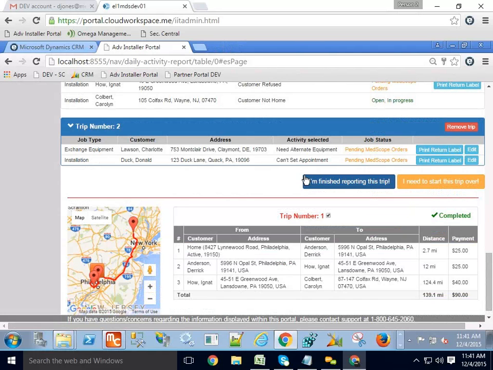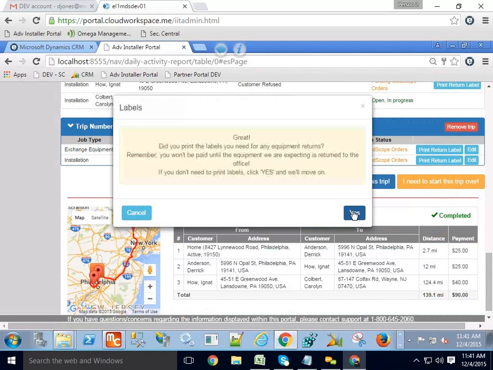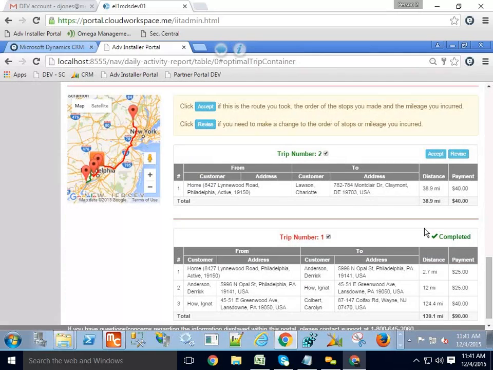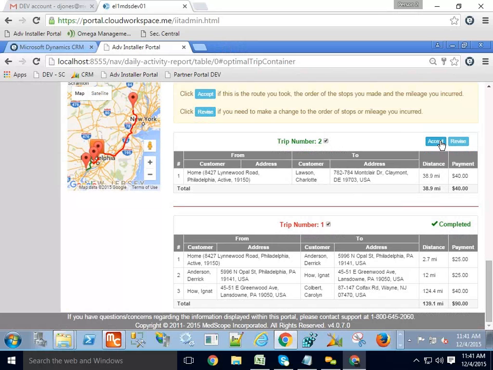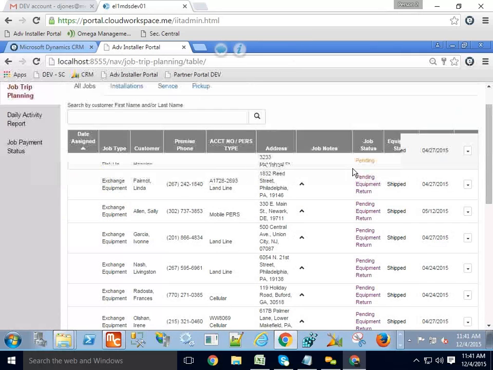At this time, we're going to click on Finish reporting this trip. We're going to click Yes on all 3 warning windows. And we're not going to submit a revision. We're just going to automatically accept the payment because everything looks good with the mileage and payment. It says, thanks for submitting this trip. We're going to click on OK, and we're done.